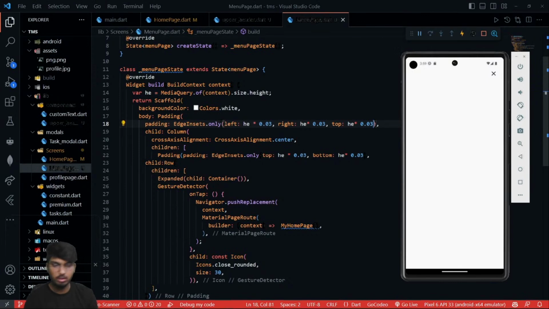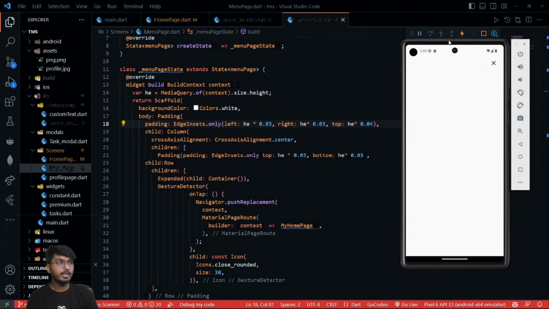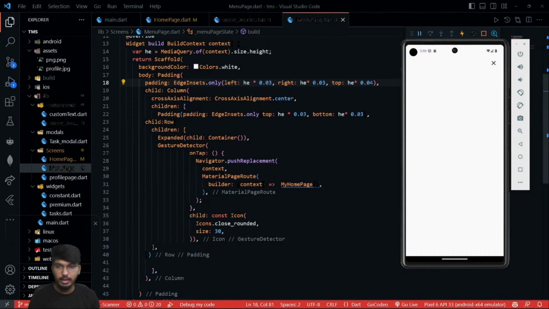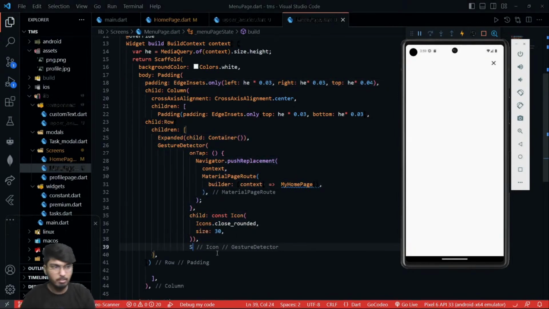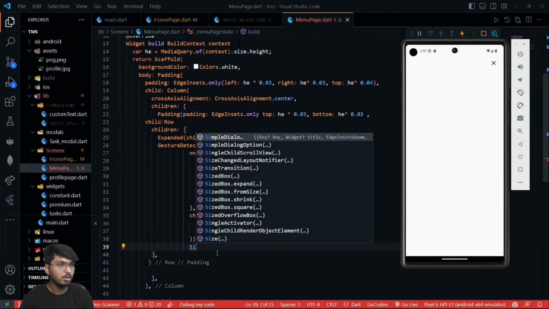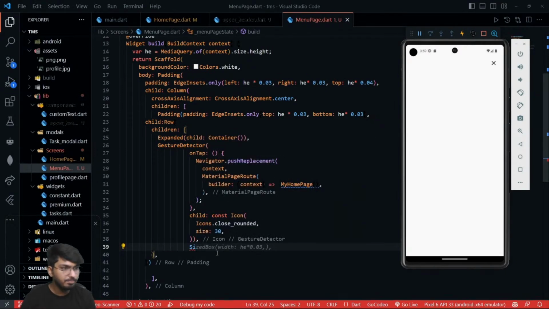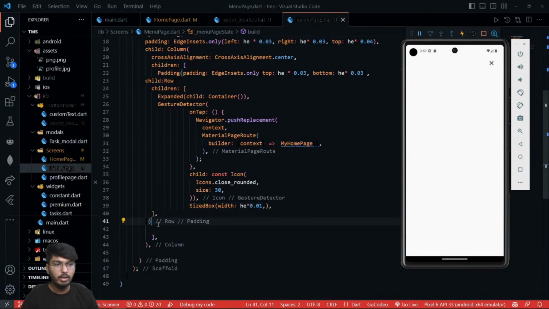Up top, let's give it more padding. Now you can see that we have got this X button over there. And now after we have got this X button, we have to create one more thing. We have to give some padding from this side as well, which I think I have given. Yeah, now it looks fine. So after this row, we have created this row. After this row, we have to add more things in this.